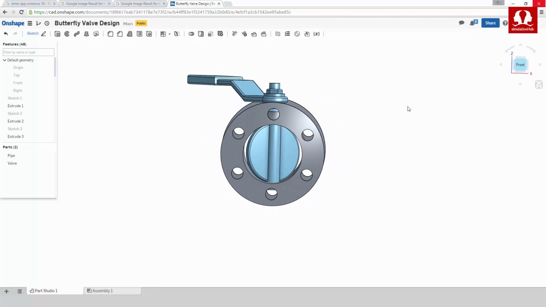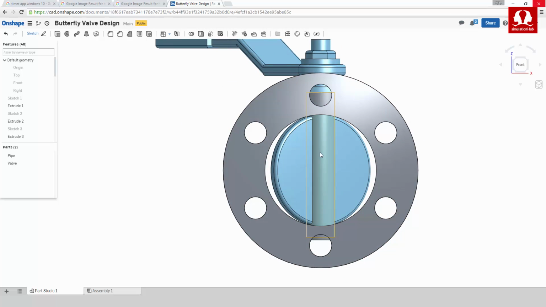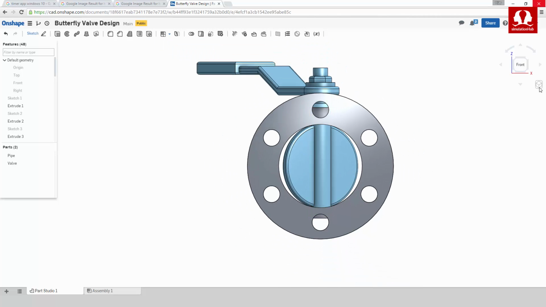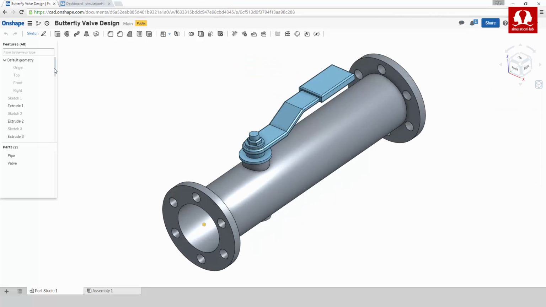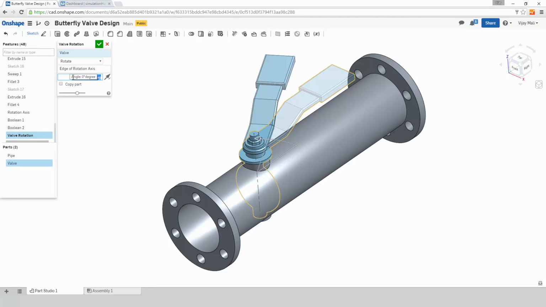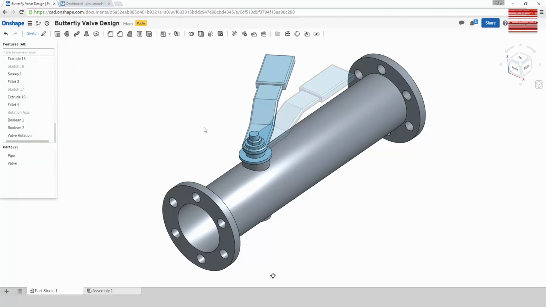Now we will see how we can do a simulation of this butterfly valve using simulationHub. So the first simulation we are going to do is with 30-degree opening angle. So let me rotate this butterfly valve with 30-degree.